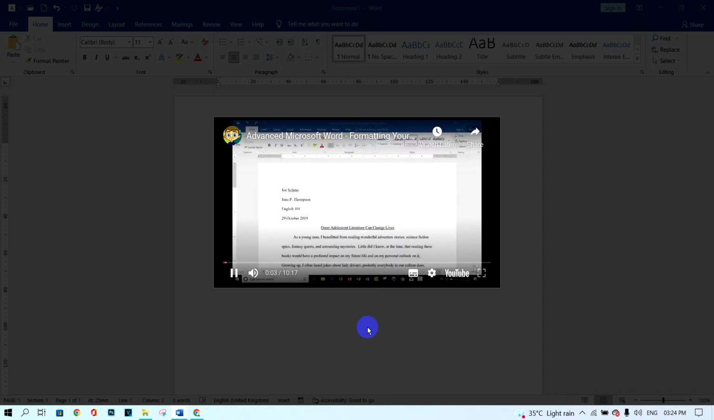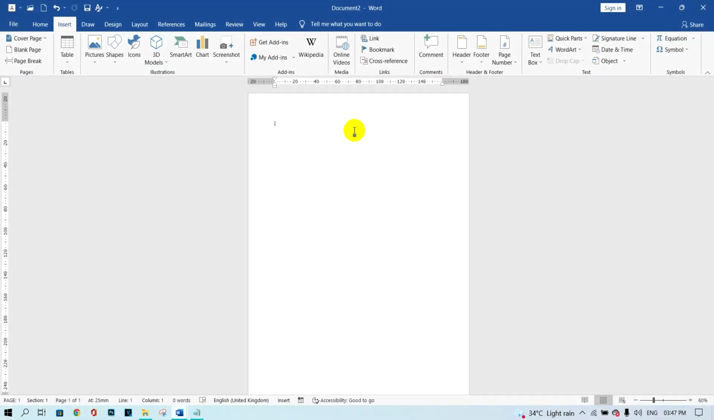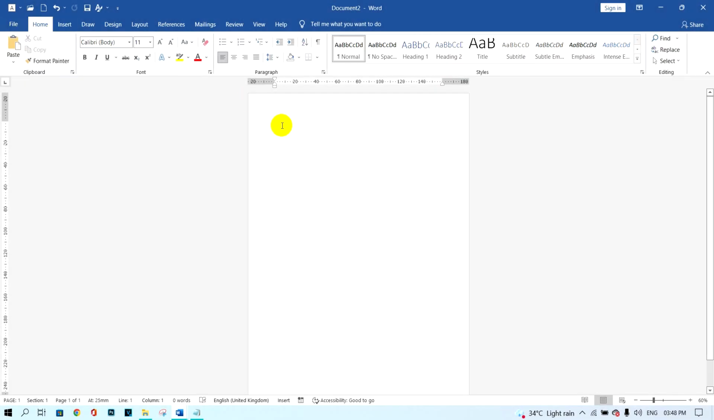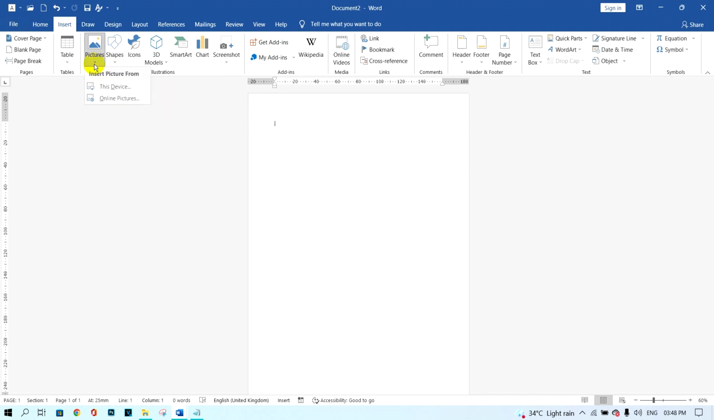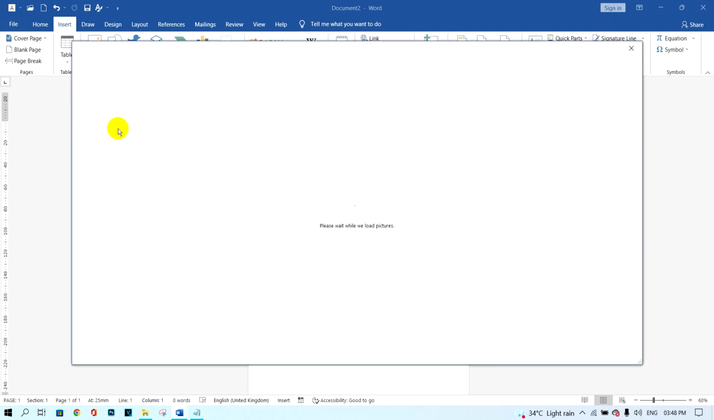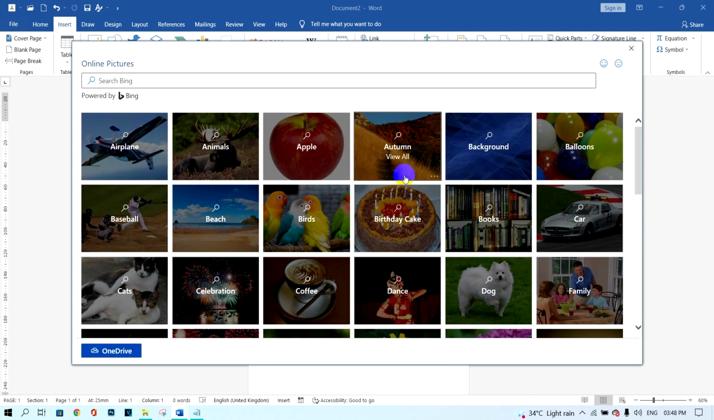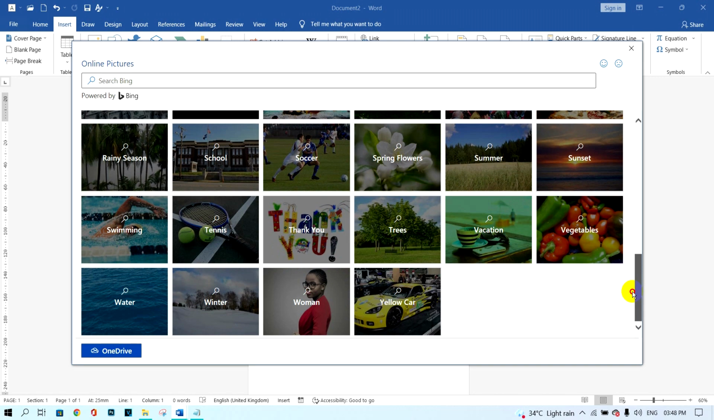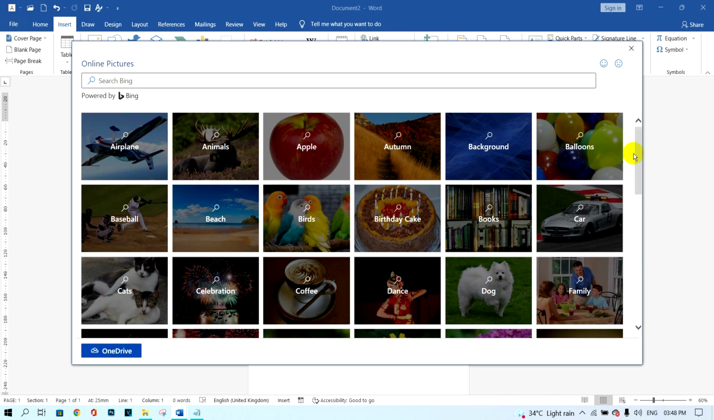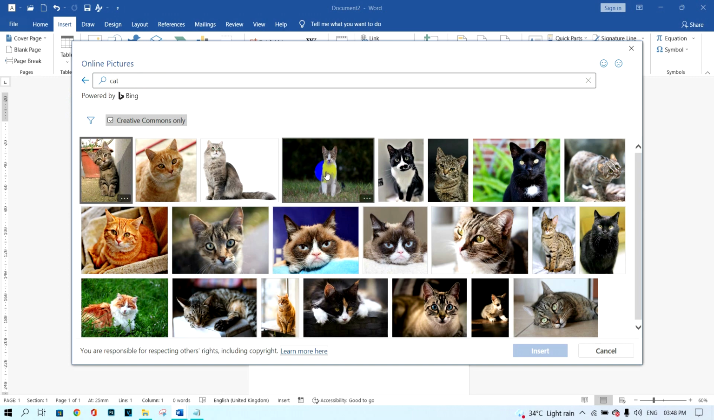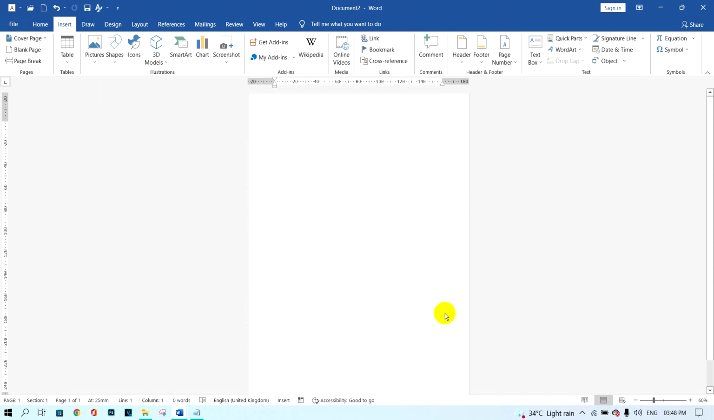So we go on to how to insert online pictures in Microsoft Word. So here is the second example, how to insert online picture in Microsoft Word. So first click on Insert tab and click on Pictures. And next click on Online Pictures button. So here you see that there are a lot of pictures that you can insert in your document. In this box, you can search any picture that you like. So I enter cat. And next, I click on these pictures and insert. So you see that the picture will show on your document.